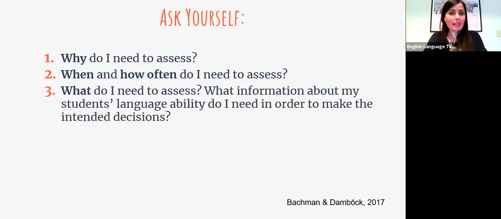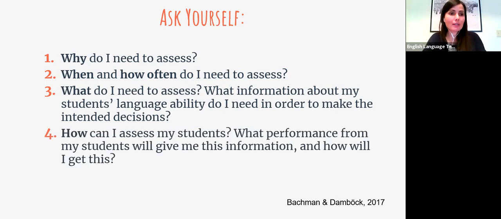What do I need to assess, right? What information do I need to know about my students' ability to make my decisions and move forward, and how am I going to assess my students? What performance from them will give me the information, and how will I get it? And of course, and I think this is the part where, with online teaching, we need to be thinking outside of the box, because what used to work in face-to-face situations doesn't really apply all the time to online environments.